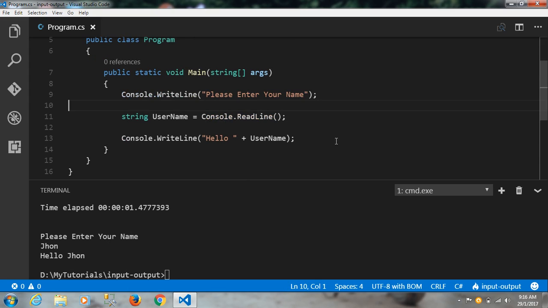So there is one other way we can write this, which is using string replacements. For that we'll just comment out this line.